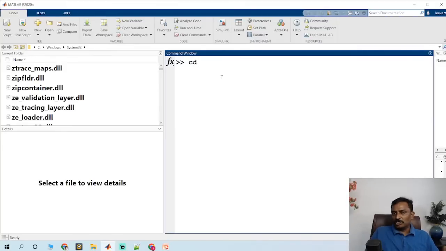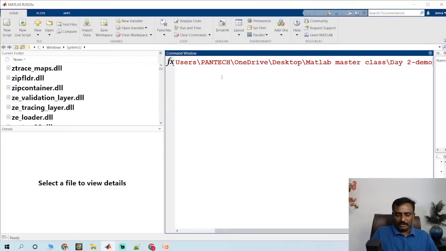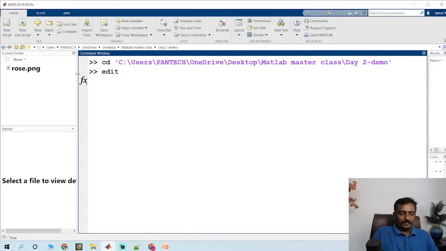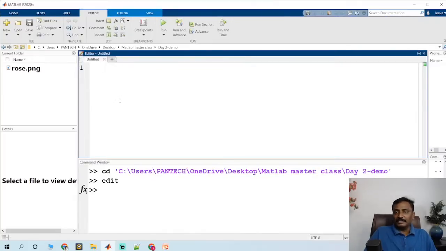CD is for change directory. Type CD, single quotes, Control V to paste the path, single quotes, and press enter. It will change the path. Or you could go to the top, right click, and paste. You could do it either way. Now just type edit to open the editor window, where you will be writing the programs. Then CLC and clear.